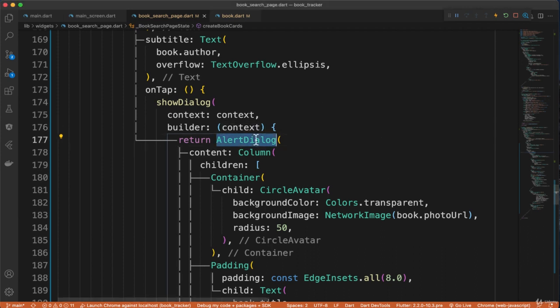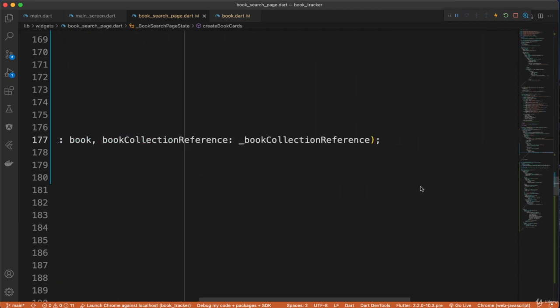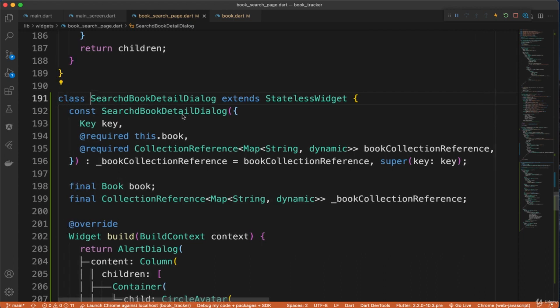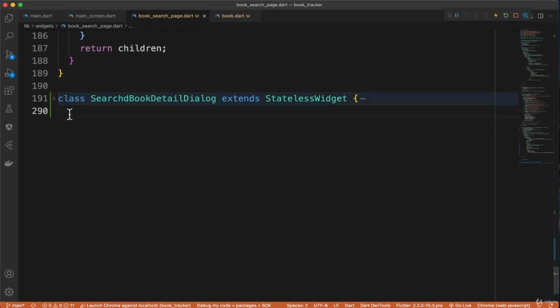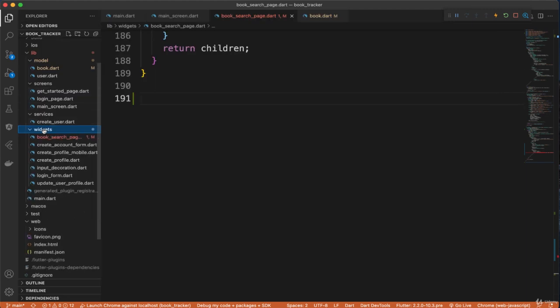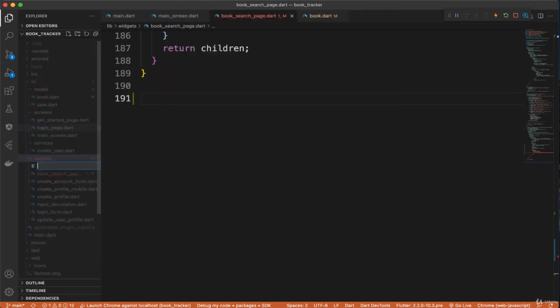So if you click that, command period, we can extract widget, and we may name this, let's call this search book detail dialog. Hit enter, and voila. You can see now it separated everything, and if you click, it's its own class right now. So as we always do, I'm going to fold that and then cut all of that. That'll be widget. So I'm going to create a new file.